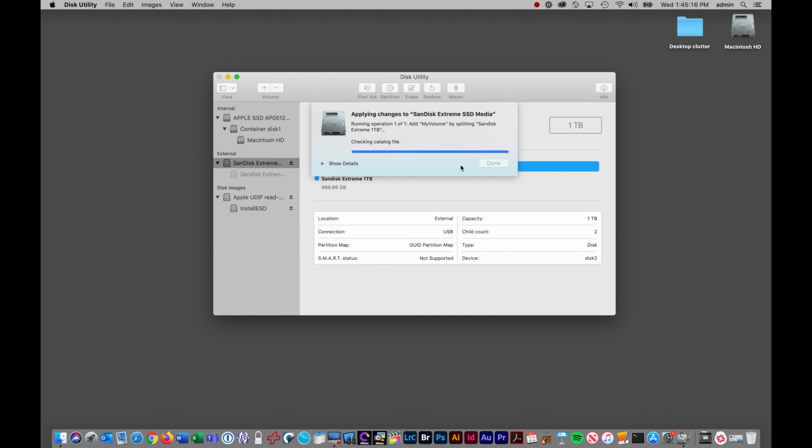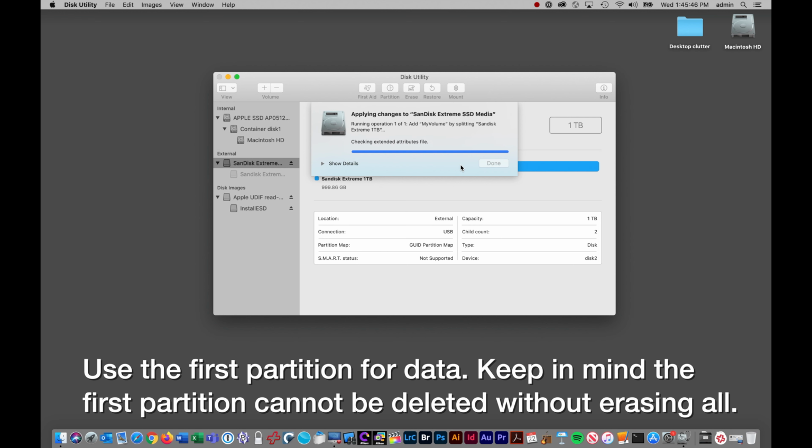Now this will take some time, 2-3 minutes typically, because it has to make sure there's no files in the way when it repartitions. So it's going to shrink the backup area and then add this little partition, and we're going to use it to create an external USB installer. Now you can add 3 or 4 of these partitions if you want to support 3 or 4 different versions of Mac OS with your external USB installer. I'm just going to add one for Mojave.